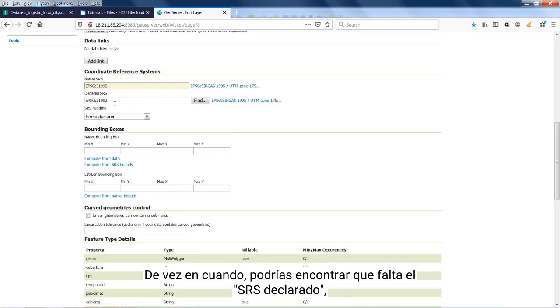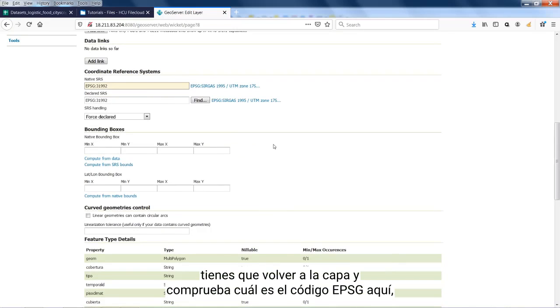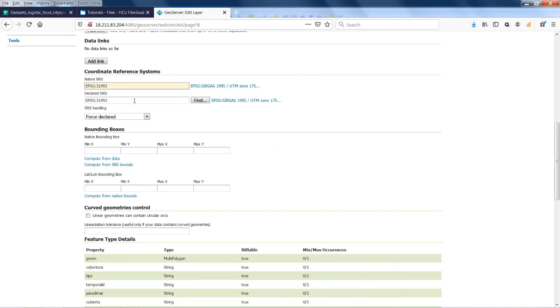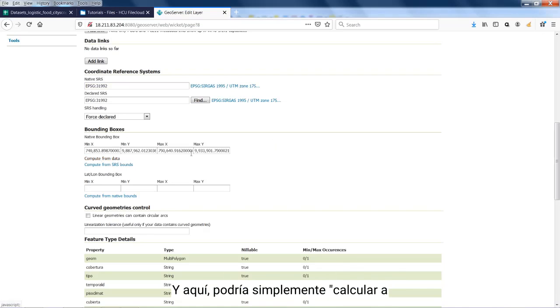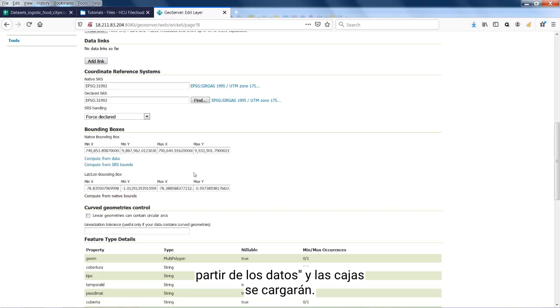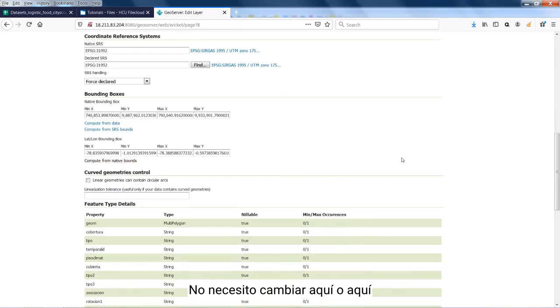From time to time, you might find the declared CRS or SRS is missing. Then in this scenario, you need to go back to the layer and check what the EPSG code is, because it is super important for GeoServer to publish the data correctly. And here I could just compute from the data, and the bounding box will be loaded. I just don't need to change it here.